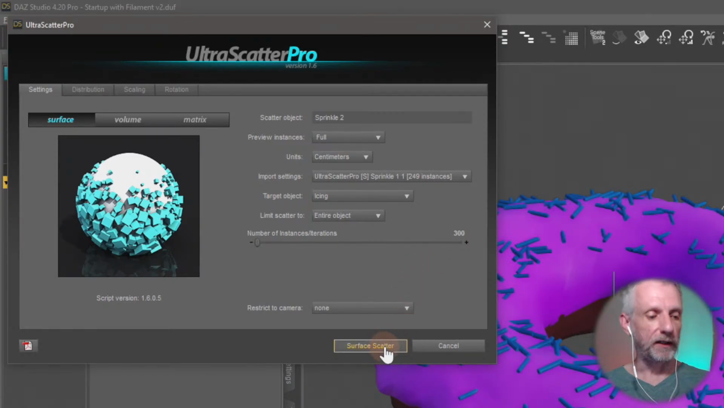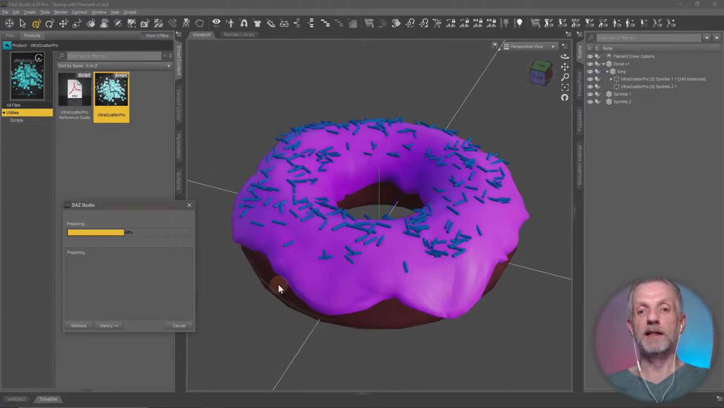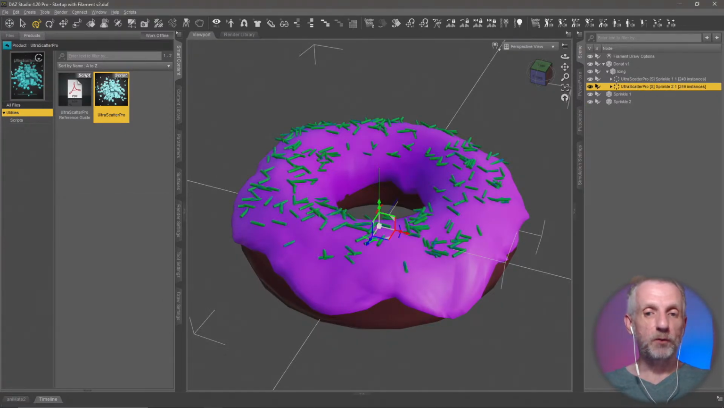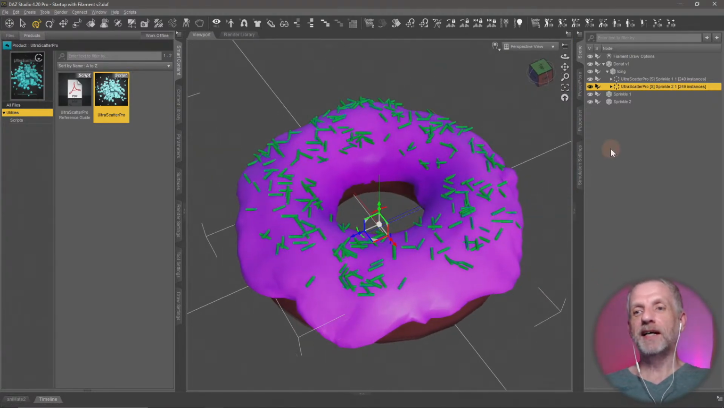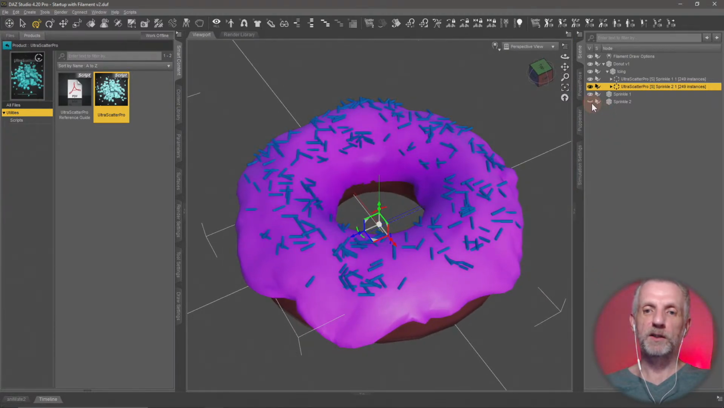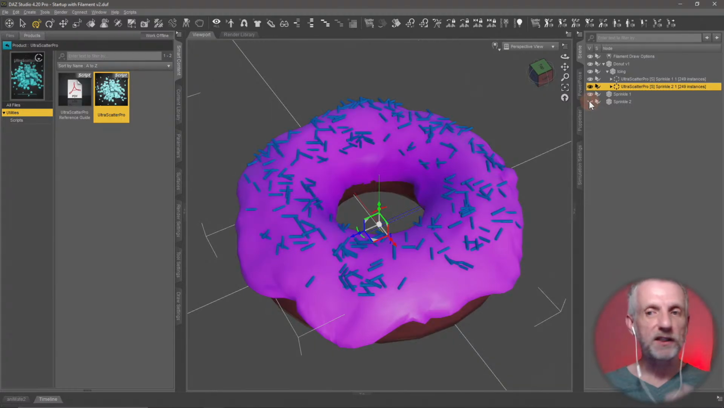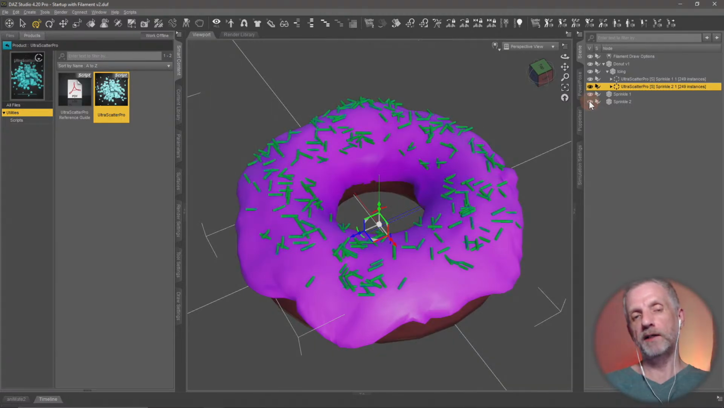So all I need to do now is hit surface scatter again. And when I say everything is the same, the instances will now be scattered in exactly the same place as well. It's kind of weird to think about, but if I switch my green particle off, we have the blues and the greens in precisely the same place, because all that random distribution has been calculated off the exact same seeds, and that means the outcome is exactly the same.